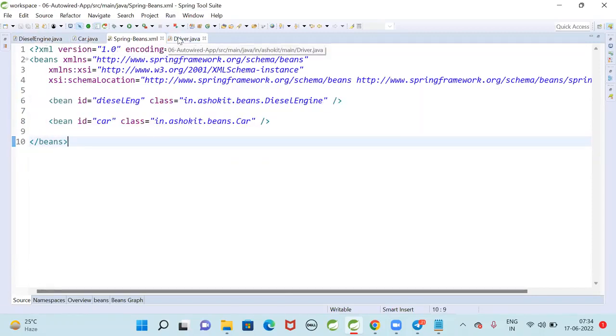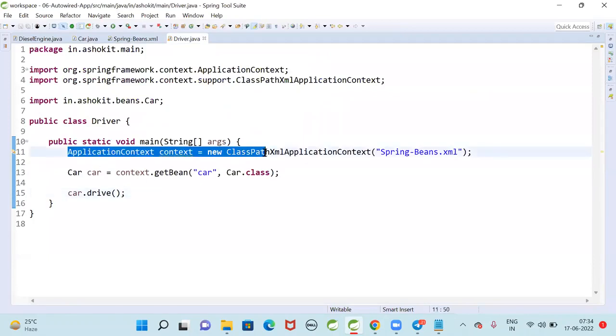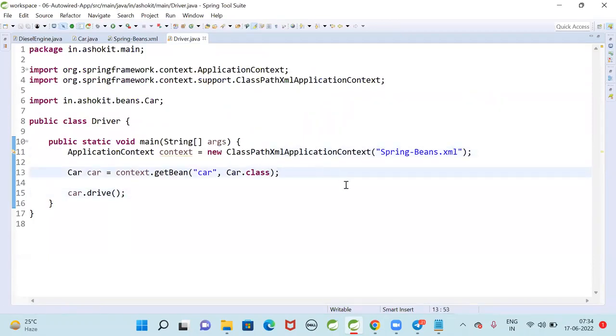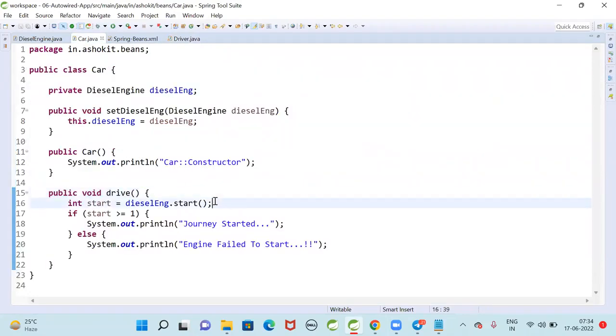Okay, then I go to the driver class. I'm starting IOC. Just objects will be created. Car class object will be created. Engine class object will be created. I'm calling car, I'm getting the car object. I'm calling the car drive method. It will go to the car class drive method.